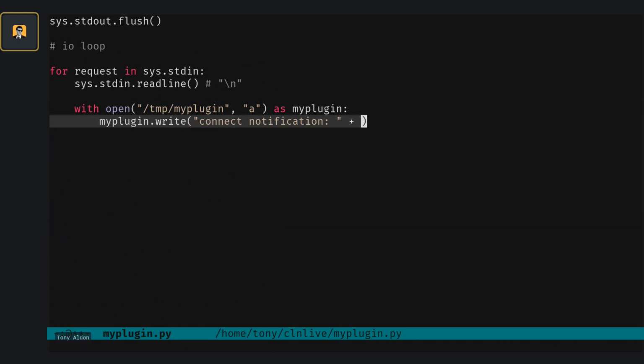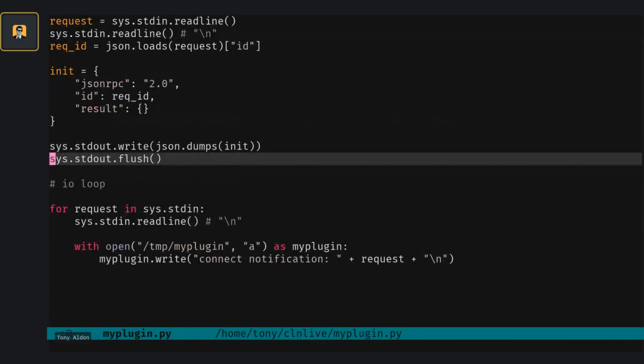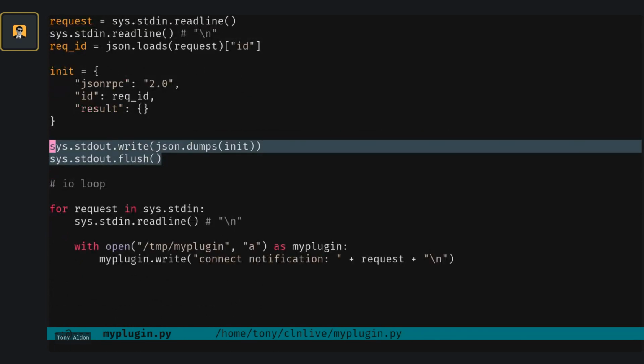Maybe it would be interesting to see how the requests look. So here it is. We have something that is enough to receive the notification and do something. And pay attention: we are not writing on our standard output as we did for the two previous ones, init and getmanifest, because we don't answer Lightning D. This is a notification. We are notified, we do what we want, and that's it.